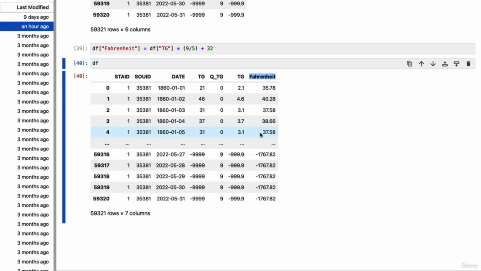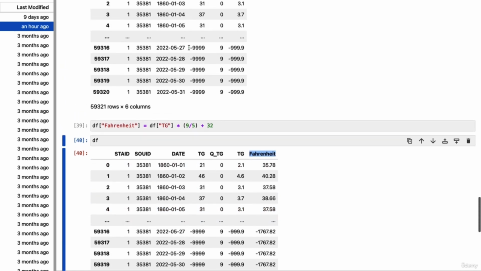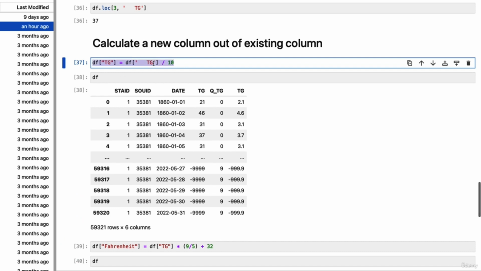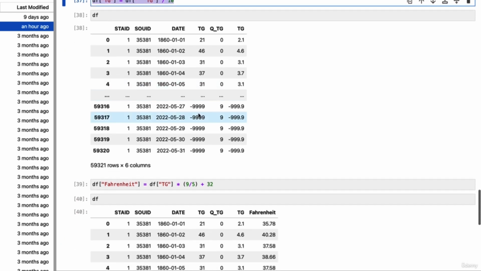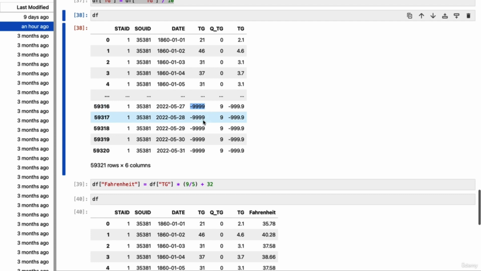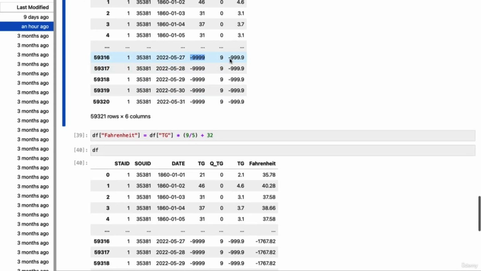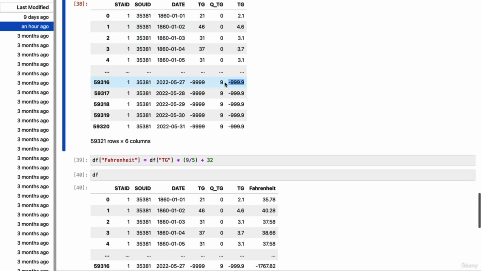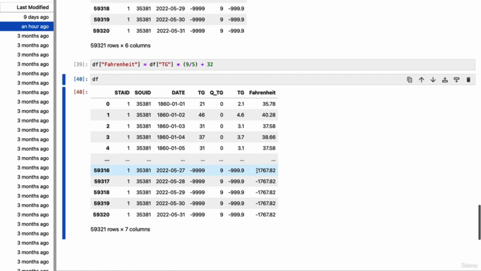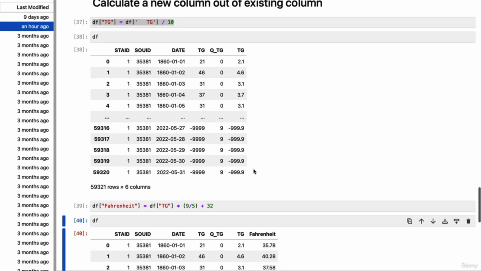But we did do some sort of mistake here. Before we had done this calculation, we should have gotten rid of these minus 999 values, because what we got is that we also got these values, minus 999.9 for the new Celsius degree column, and also the Fahrenheit then was calculated out of these values. So this is messing things up. But it does have a fix.